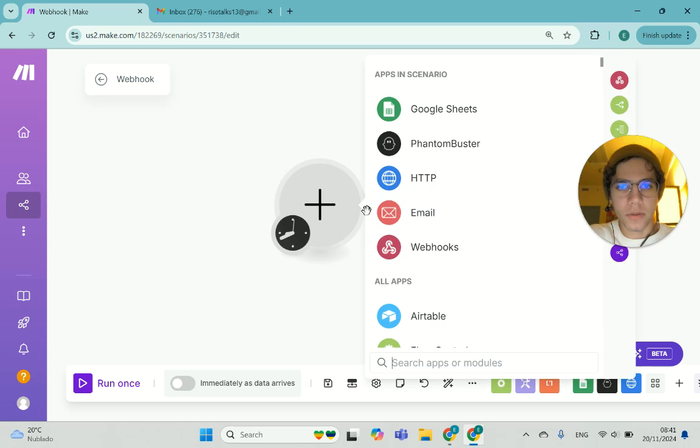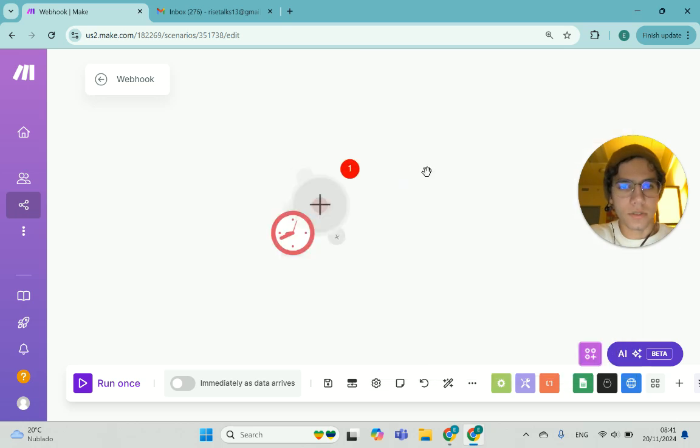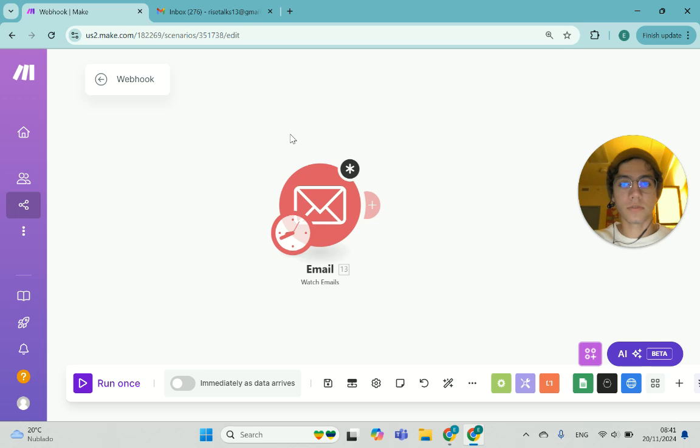And if you've probably worked with Make before, you know that they have this watch emails module, but the problem with this guy here is that it's only triggered on a time basis, right? So every day or every week or every month, it's going to check all the emails you received. But it doesn't work to instantly respond to every email you receive, right?